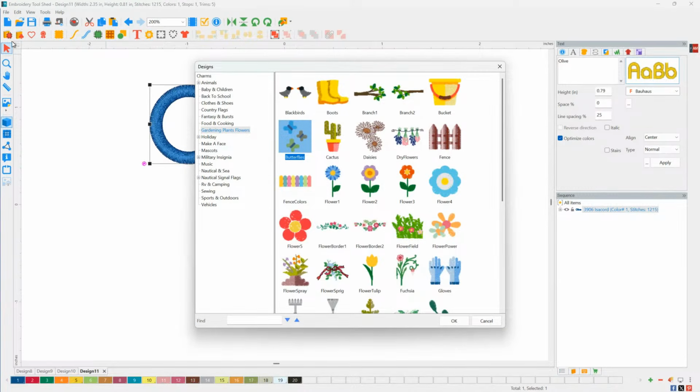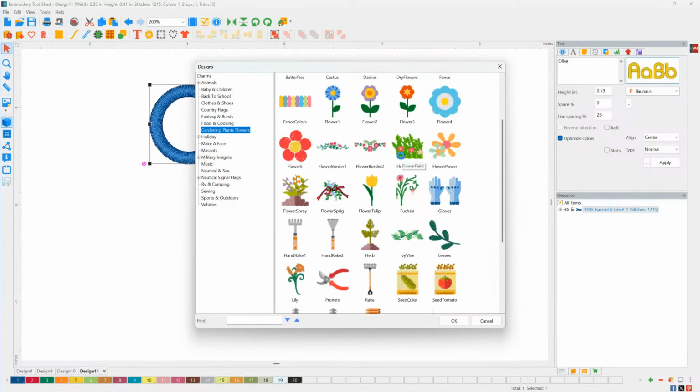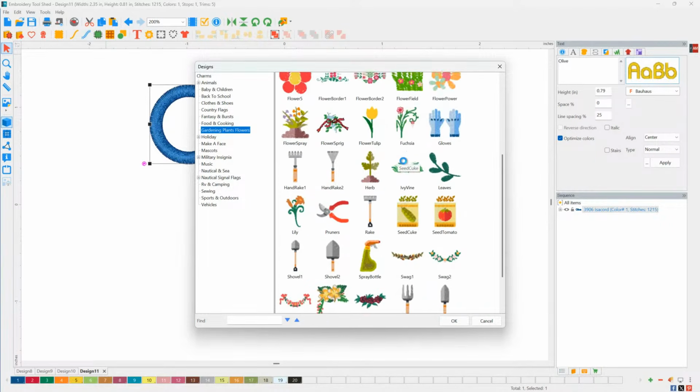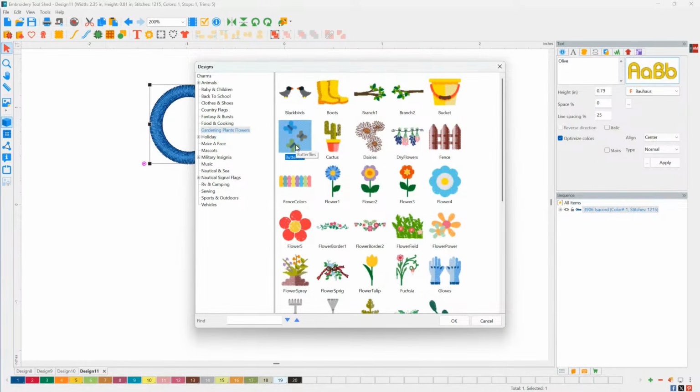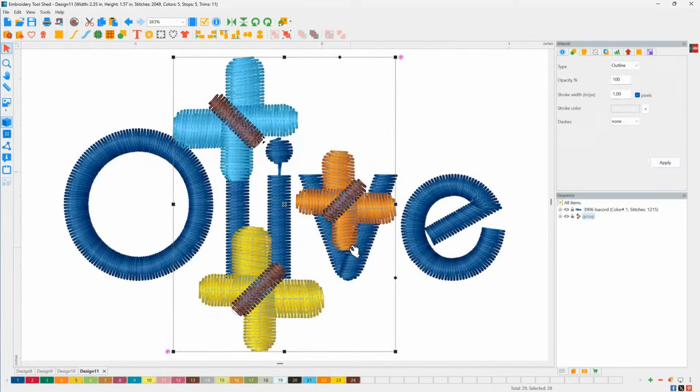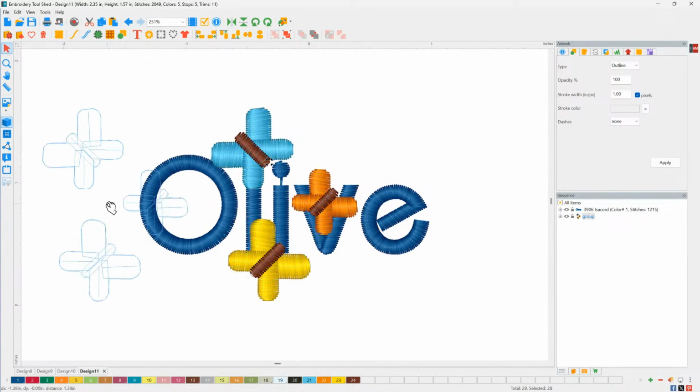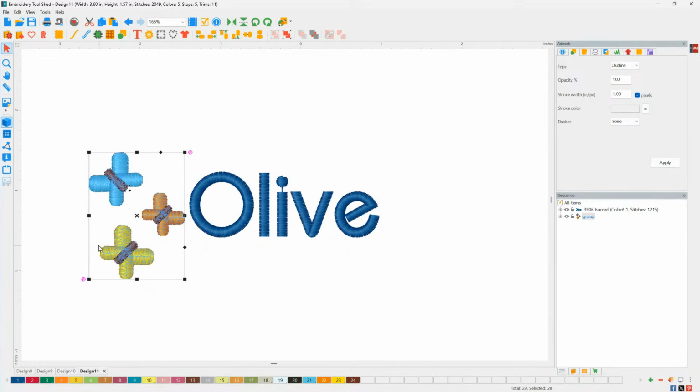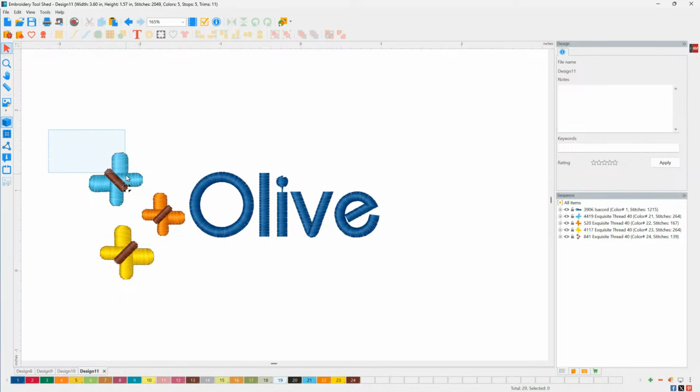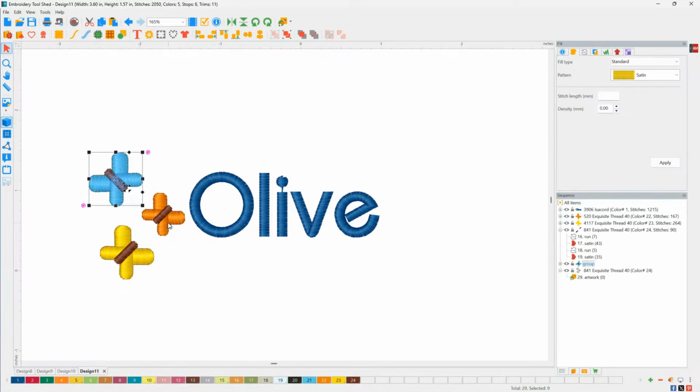Now from here, I'm going to come into my charms and look at these cute little butterflies. So in gardening and plants, look at all of these cutie little designs you can choose from. Olive Blossom makes me smile, so I need some butterflies around my Olive Blossom. I'm just going to move that off of my word and ungroup these. So I just right-clicked and ungrouped. And what I'm going to do now is group them back individually. So hovering over them, right-click and grouping, hovering over, right-click and grouping these together.